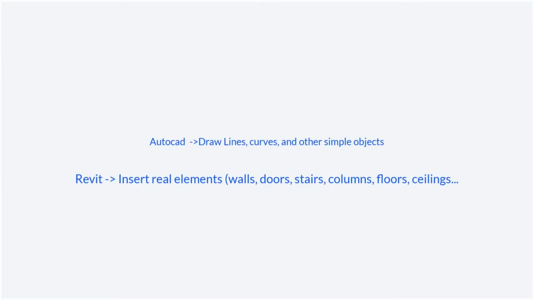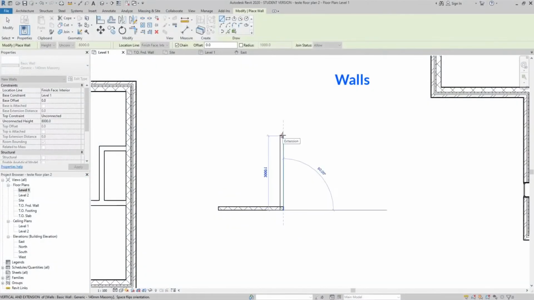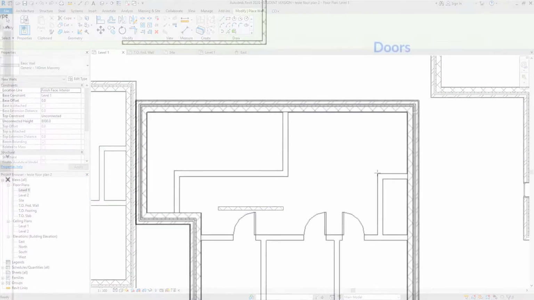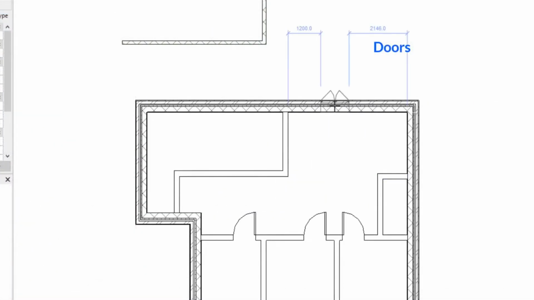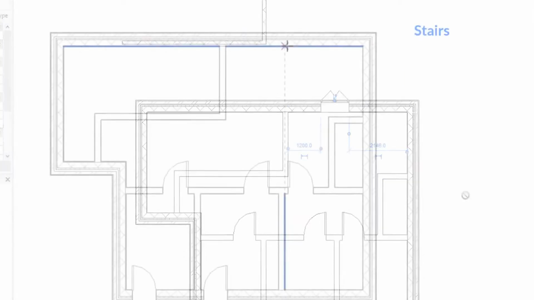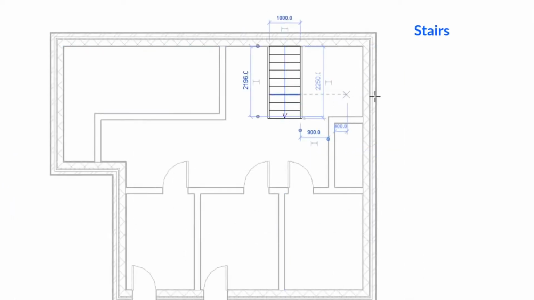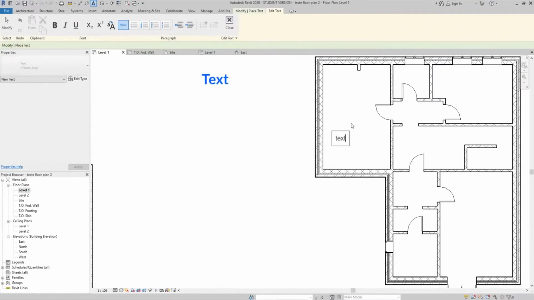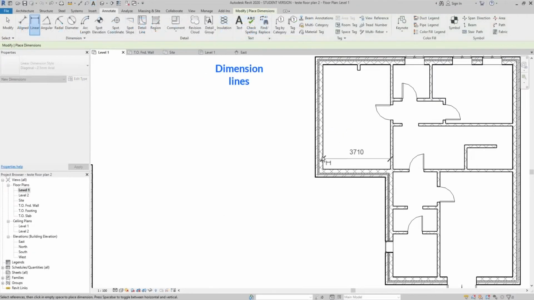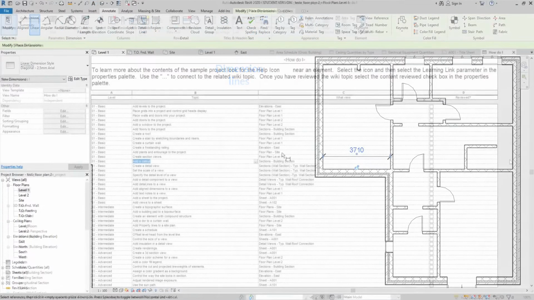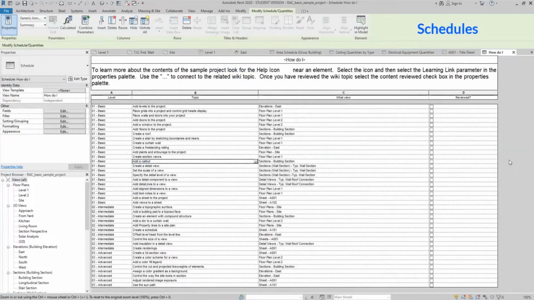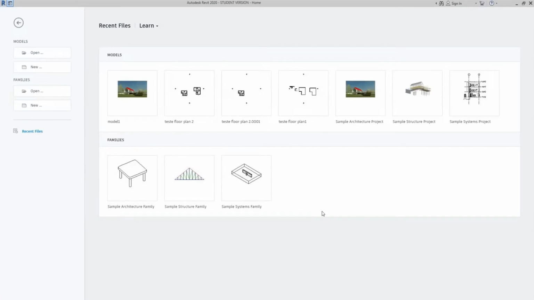Unlike AutoCAD, we don't draw lines, curves, or other simple objects in Revit, but the elements we insert in our projects are more complex. Most of them are real parts of buildings, like stairs, doors, and windows, and there are also 2D elements like text, dimensions, or schedule tables. Now models and families.